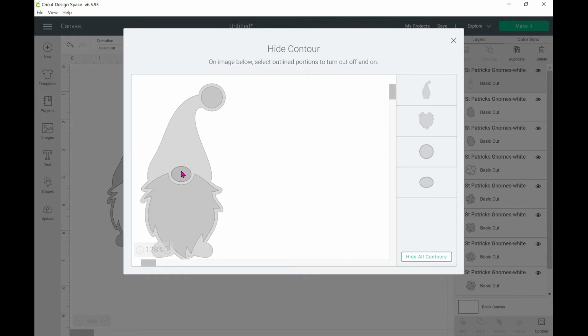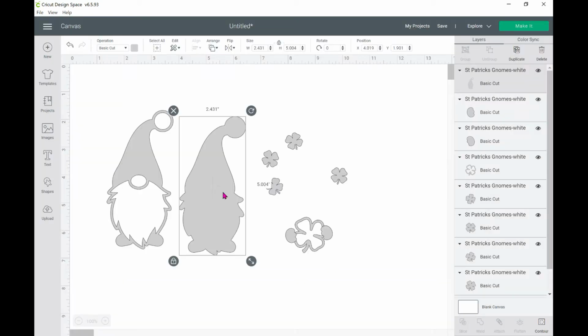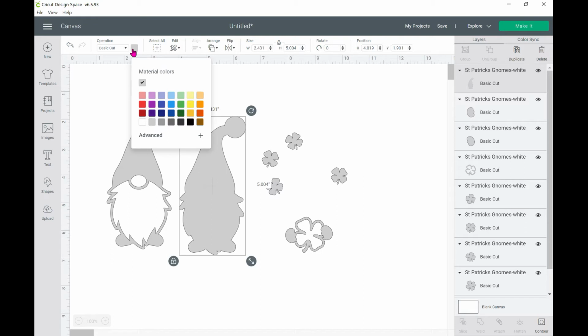All I want to keep is the back as a silhouette. So if I highlight all of the ones that I don't want, it makes them disappear and it just keeps the silhouette. You just have to X out of it and you will just have the silhouette or whatever parts of it you keep. I'm going to make that green.